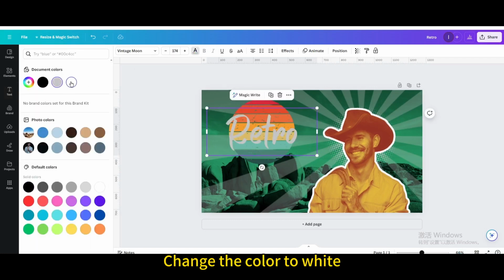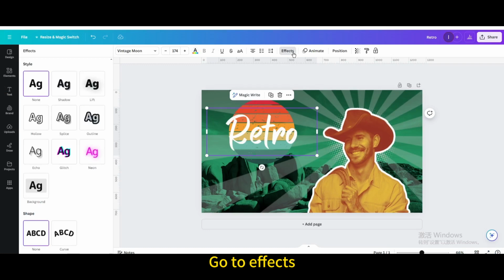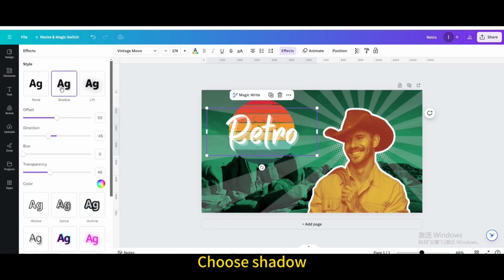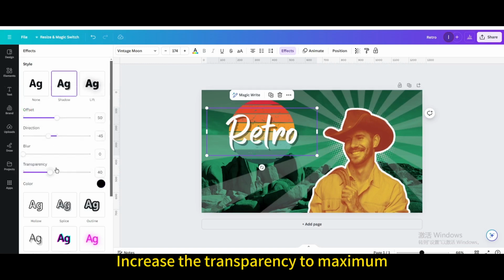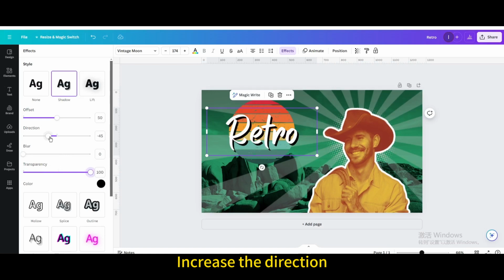Change the color to white. Go to effects. Choose shadow. Change the color to black. Increase the transparency to maximum. Increase the direction. Decrease the offset. Increase the blur.